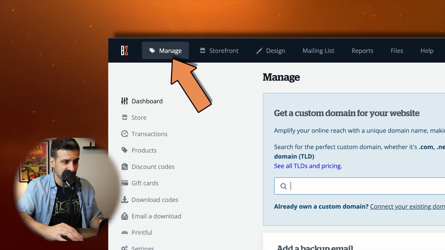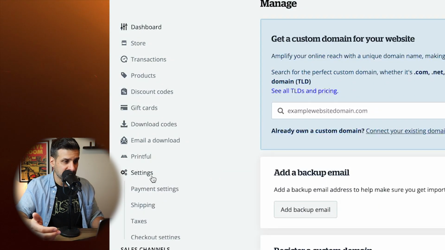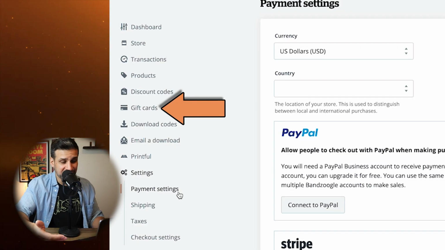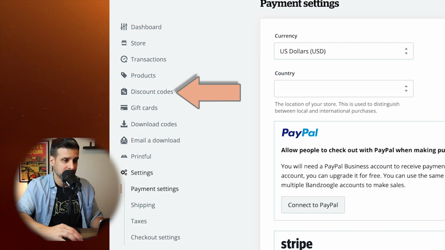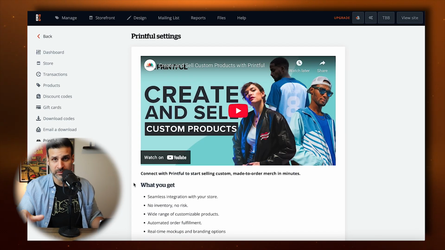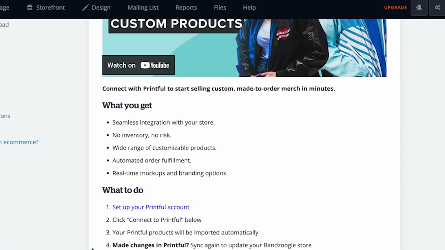Here in the Manage tab is where you're going to find all the backend settings for your merch store. You want to set up your payment processor. You can see your sale history. You can create gift cards to sell or discount codes to promote on social media. But most importantly, this is where you can connect a print-on-demand service, Printful. This is a great perk of the merch table plan.